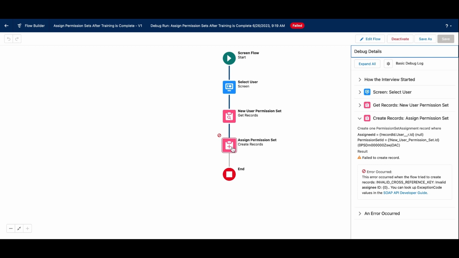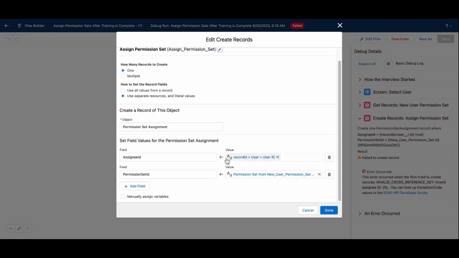So what happened here is the flow couldn't perform this action. Now in this specific case, it's talking about an assignee ID. So if I look in here, it doesn't look like anything's wrong. So either it didn't have the right ID or something else was happening. In this case, the user already has the permission set. So that's why the fault happened in this flow.